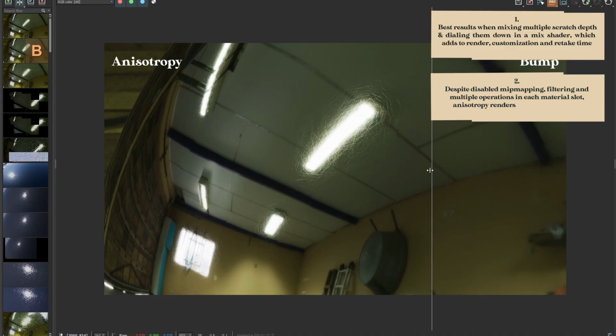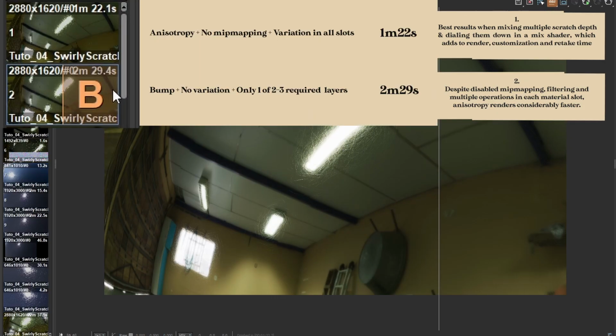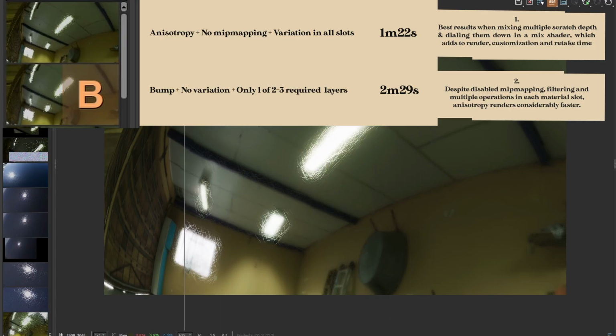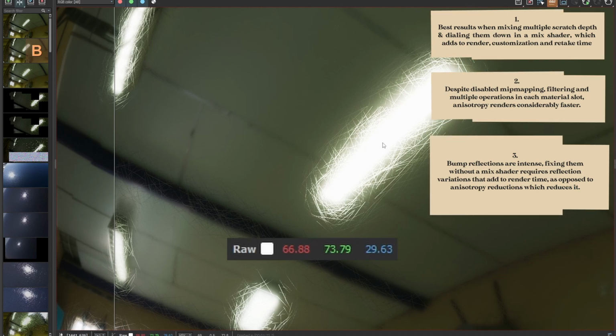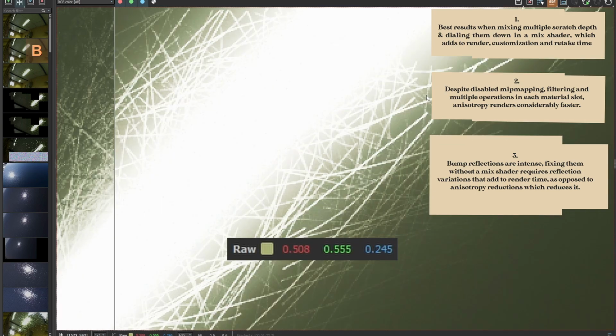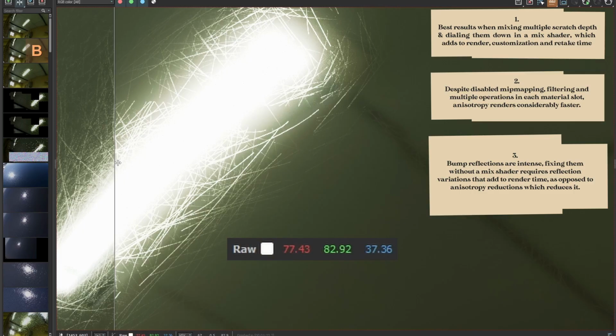Despite my anisotropy renders using mixes, outputs and maps with fully disabled MIP mapping, it still renders twice faster than V1 bump that has no mix shader to match the richness and the depth of the anisotropic shader. Since you don't have an anisotropy amount equivalent, you get insanely intense scratch reflections that get full white and well above 1 very easily, requiring extra reflect remap that slows render down, as opposed to reducing anisotropy, which makes the render faster.